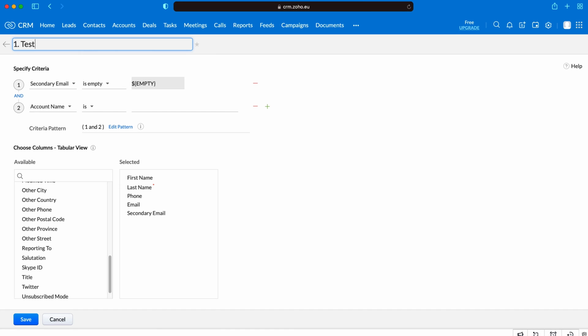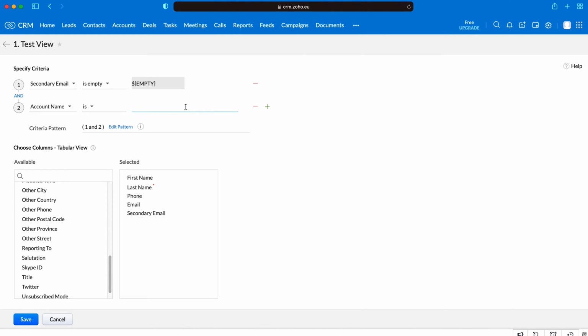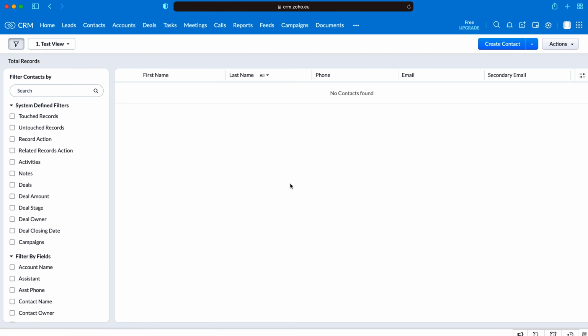I'm just going to call this test view as an example. And once you're happy, just press the save button. One other thing you can do is also favorite your view. So this is immediately favorited as well. So I'm just going to put in the valid account name CRM crew as our view. I do apologize. Just press the save button there.